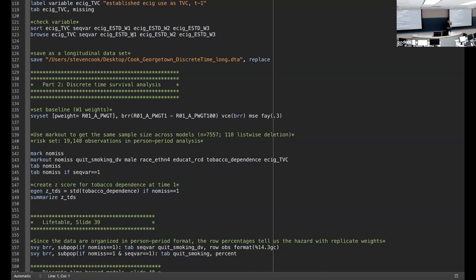I create a Z-score based on the tobacco dependence measure that I gave you in the data set, so it should have a mean of 0 and a standard deviation of 1. And Stata, for some reason, likes to give you some kind of weird error term with lots of things at the end, but I think it's right. Right, so we're creating that variable.